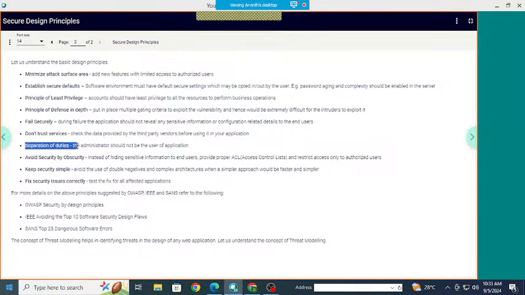The next one is separation of duties. The administrator should not be the user of the application. This is an example that they have provided. This also relates to least privileges.